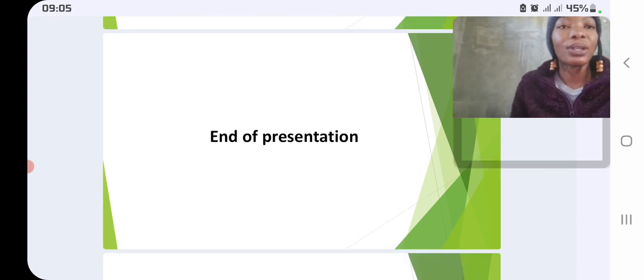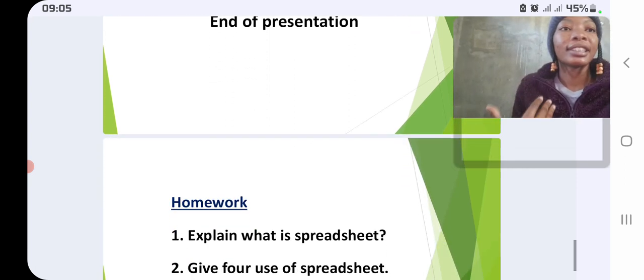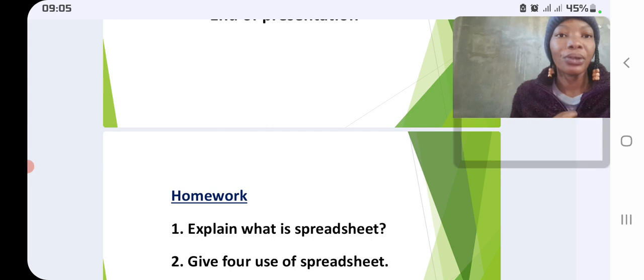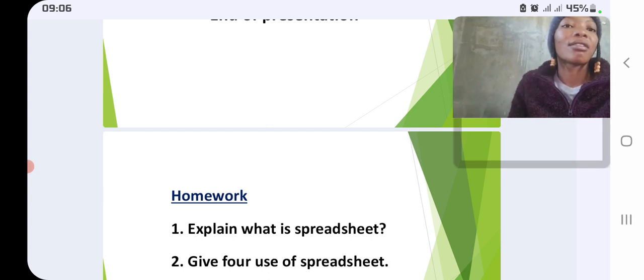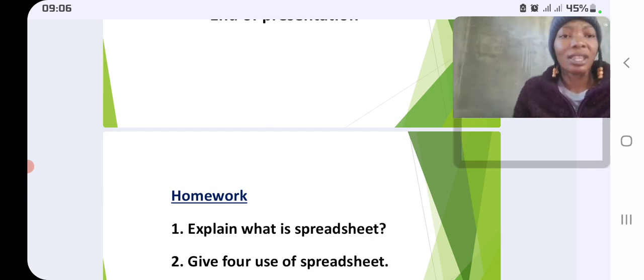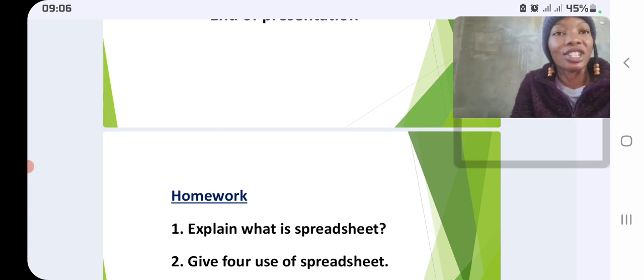As the end of our presentation today, here I have homework for you, which has 2 questions. Number 1, you are going to explain what a spreadsheet is, and the second one is for you to give 4 uses of a spreadsheet. What are the uses of a spreadsheet?